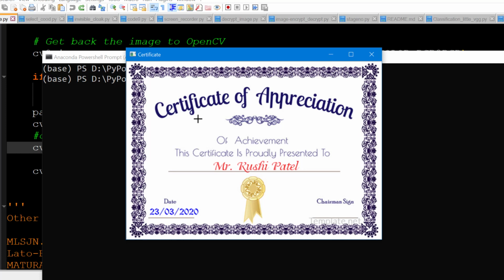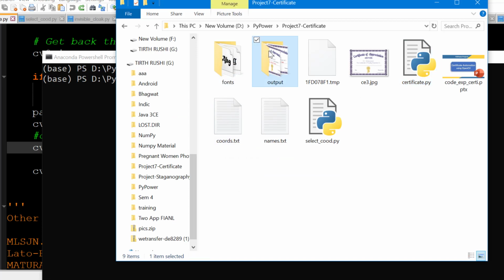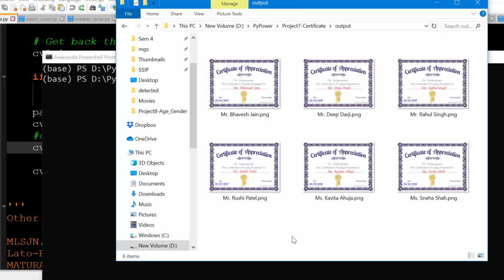My certificate is generated and it looks awesome. And now let's see this output folder where all of the participants' certificates are generated and stored, with file names the same as the participant names. Let's see it. Yes, here is the output folder. Oh yes, it is there. As we have seen in the PPT, all the file names.